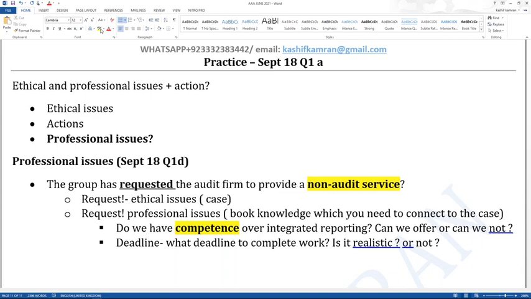Suppose you start a 6 marks question and in the first line of the 6 marks question, you write that management, you cannot assume the management responsibility, full stop. How will you gain your 6 marks? So the action has to come at the end of your answer. You gain your 6 marks first by writing issues and then by writing actions.